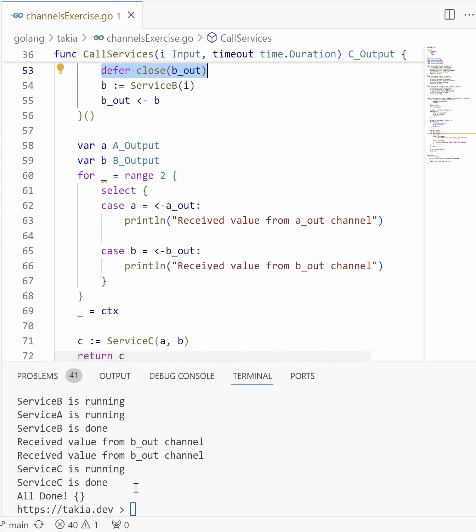So the question becomes, I'm reading the real value from the B out channel first, and then the channel closes, and then I'm immediately ready to read the next value from B out, which is 0. And then I'm going to keep infinitely reading 0, 0, 0, zeros. How do I prevent that? How do I prevent a for select loop from reading from closed channels? And that's actually quite easy.